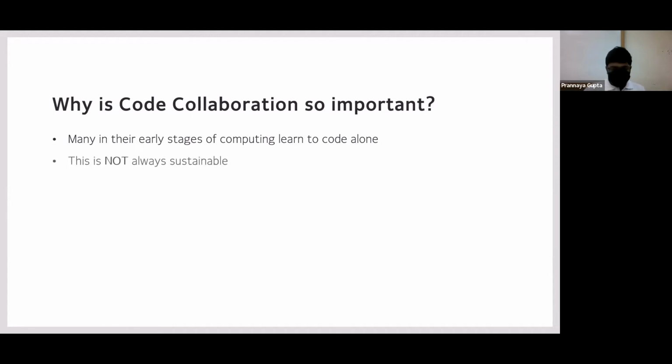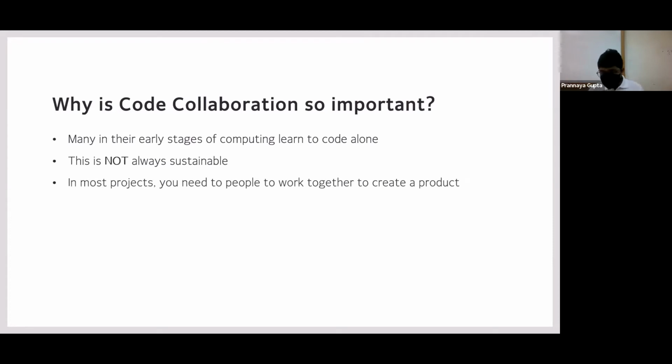So basically it's not sustainable to just do all the code on your own drive and then share it with the other person, and the person makes a change, and shares it back to you, and then you make the change, and so on and so forth. In most projects, you'll have to create a product in a group, like in a company or a volunteering organization where you have to code. And so it's ideal for us to collaborate on code, right?